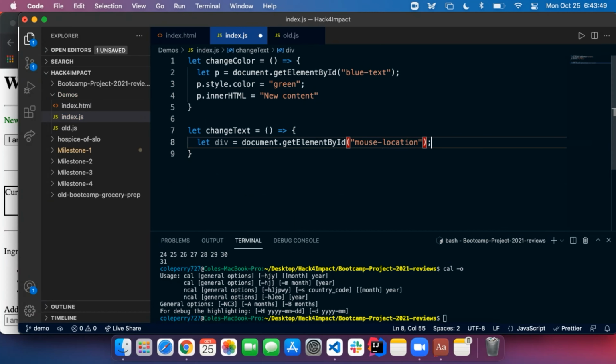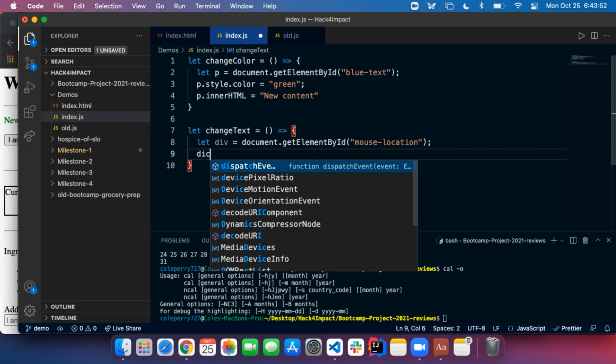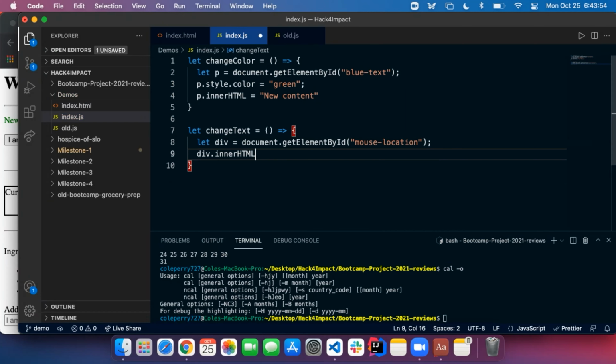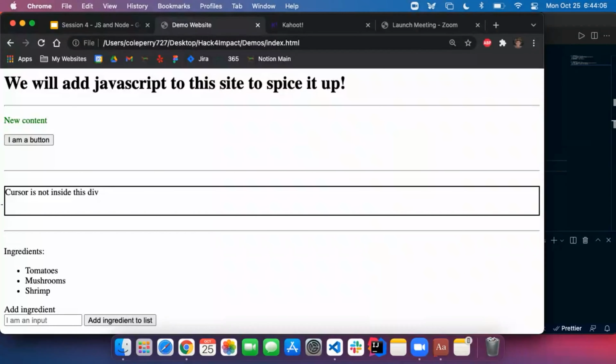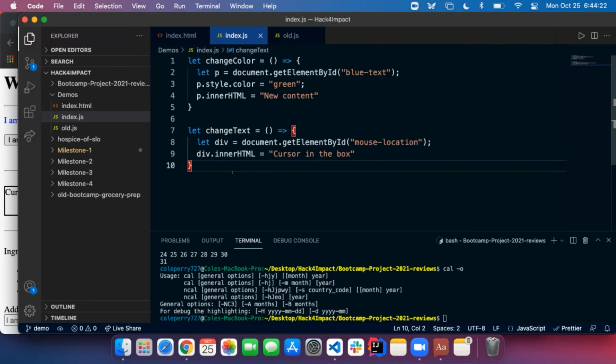And so now we should have access to that div. And now we can go ahead and change the inner HTML to maybe something like "cursor in the box." Spelled weird. And now we can go back, and whenever we put our mouse inside of it the first time, it will change. We haven't done anything to change it once it leaves. So we'll add that now, but we can see that our function has been added and it has worked so far.